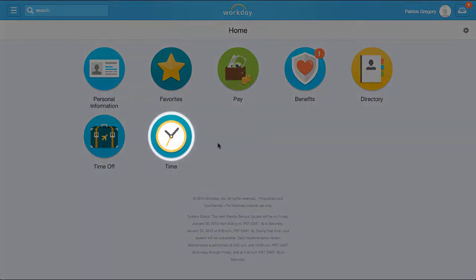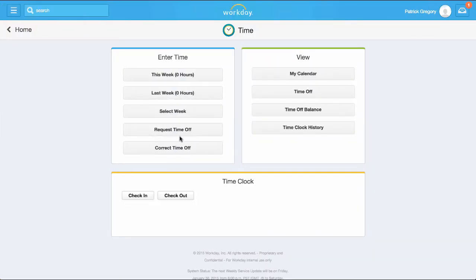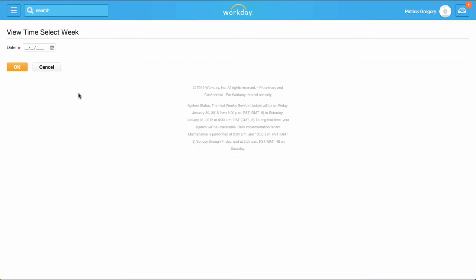To access the calendar, click the Time worklet. You can use the Time worklet to check in or out, or you can select a week and open the calendar. Let's open the calendar for a previous week to look at some time entries.